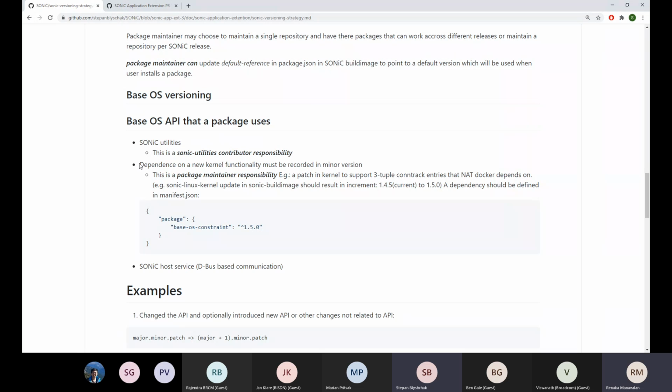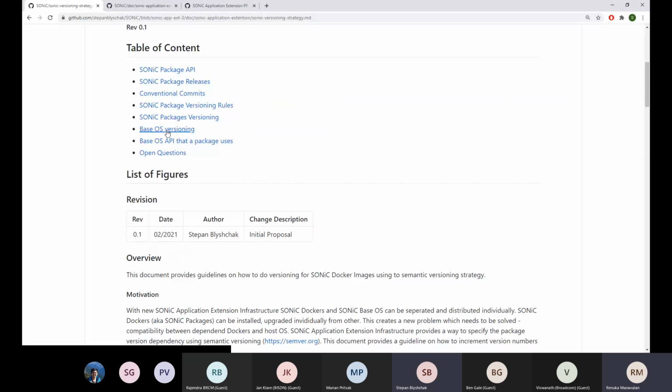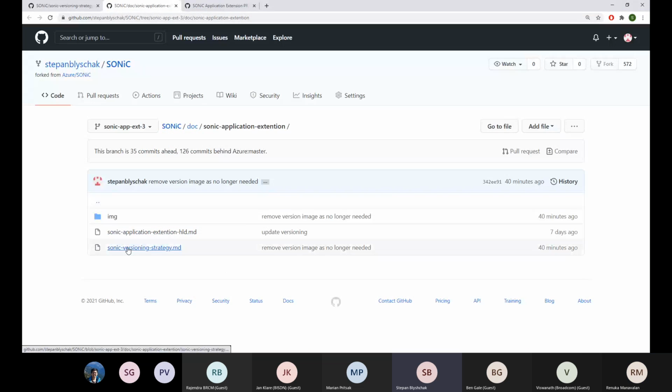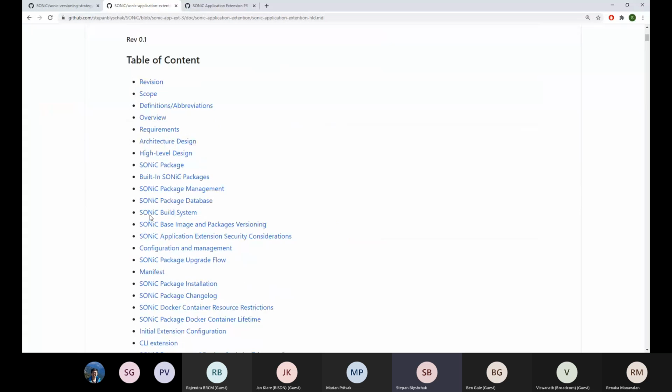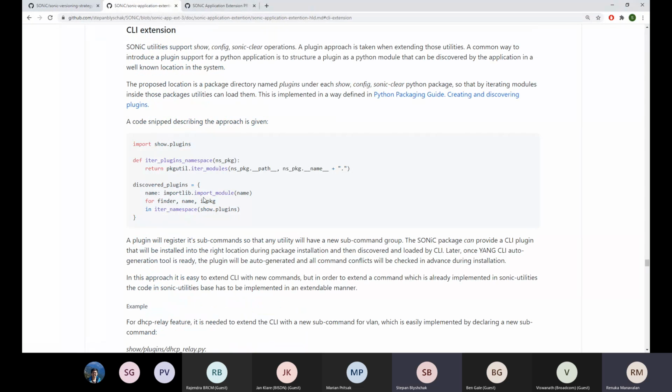And in another scenario with the Stephen, I'm not very sure if everybody gets it. I'm not really very clear on that. I like the base OS versioning dependency, but can you say a little bit more about your explanation on SONiC utilities? I really am not getting the entire picture. Yeah, let me go to the utilities CLI extension. Okay.